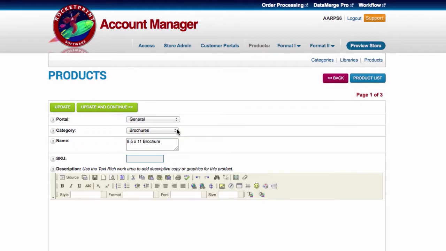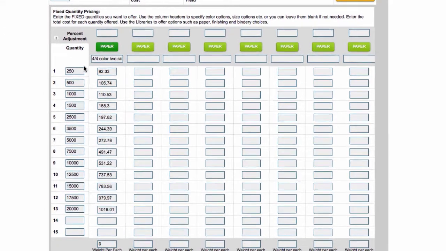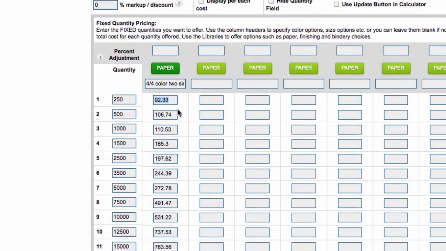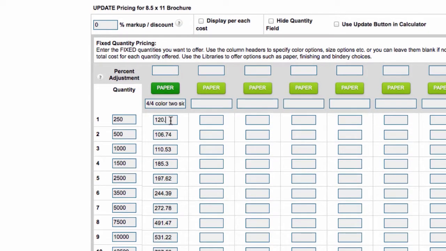I slip into that product over to the next page, and here you'll see that you'll have some pricing associated with this product. And you say, well, $250 at $92, 4 over 4, that's a little cheap. So what I might want to do is modify this myself just by simply going in and tweaking these numbers a little bit. Or I can actually go in and change this whole column.